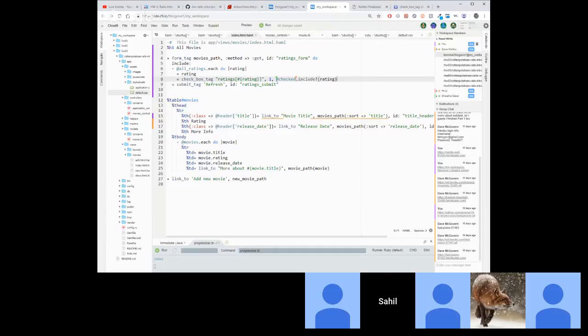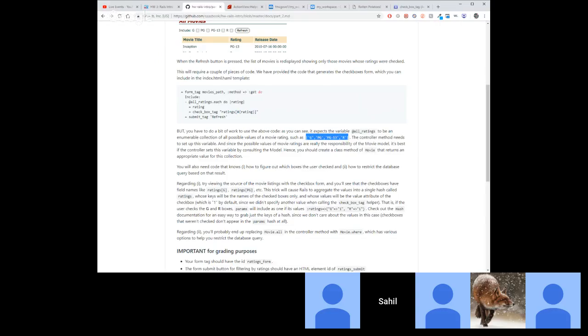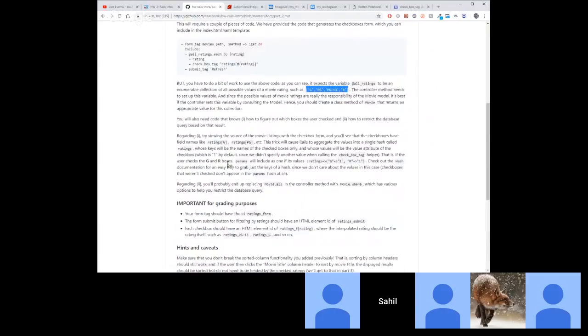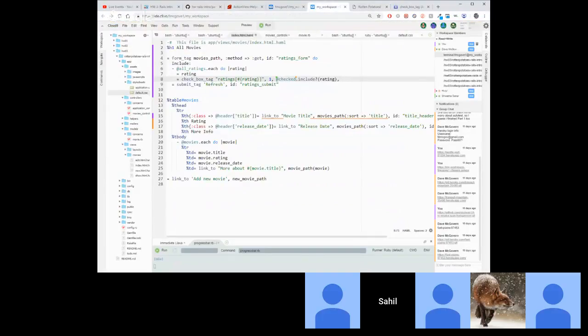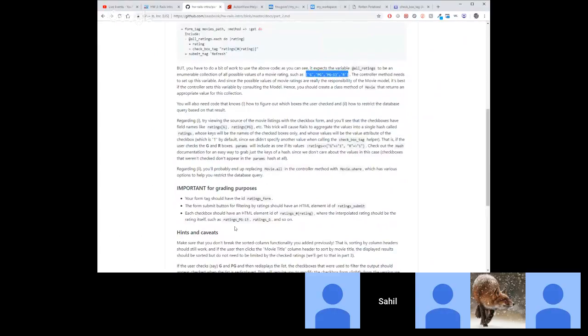Okay, and then comma, and then aren't you supposed to set an ID here? You have to do that here. Yeah, it's ratings underscore form. Oh, wait a minute. No, not underscore form. I think we already did that one. No, that's the ID for the form. Let's check. Yeah, we already have that. No, this is the one for the tag. Ratings underscore hash. That's a weird name. Each checkbox should have an HTML element ID of ratings, # rating. Yes, that's it. All right, got it.